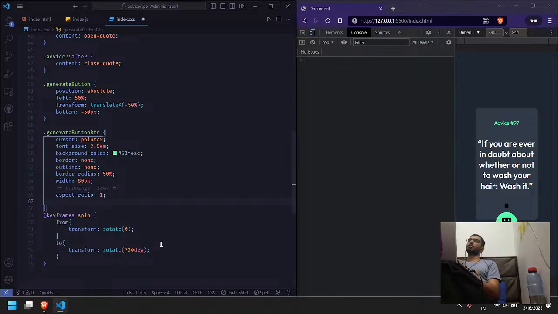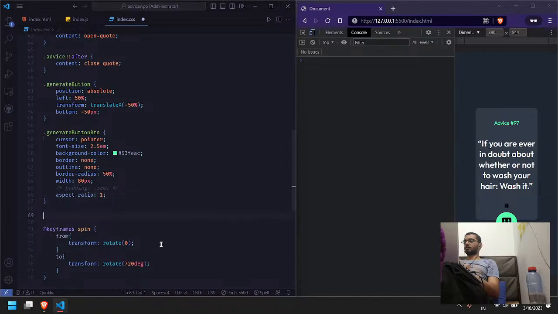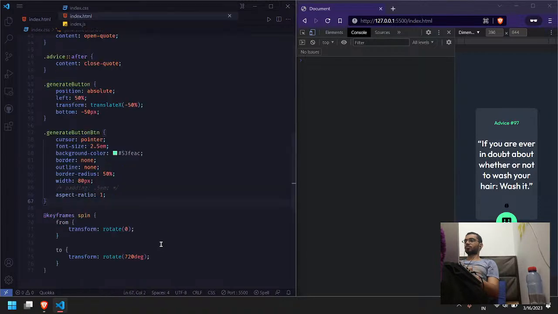Well, so we want it to have this class only when it's clicked, right? So there are two ways to do it. We can either do it with JavaScript or we can do it with CSS. Let's start with CSS first. No, let's just do it with JavaScript.